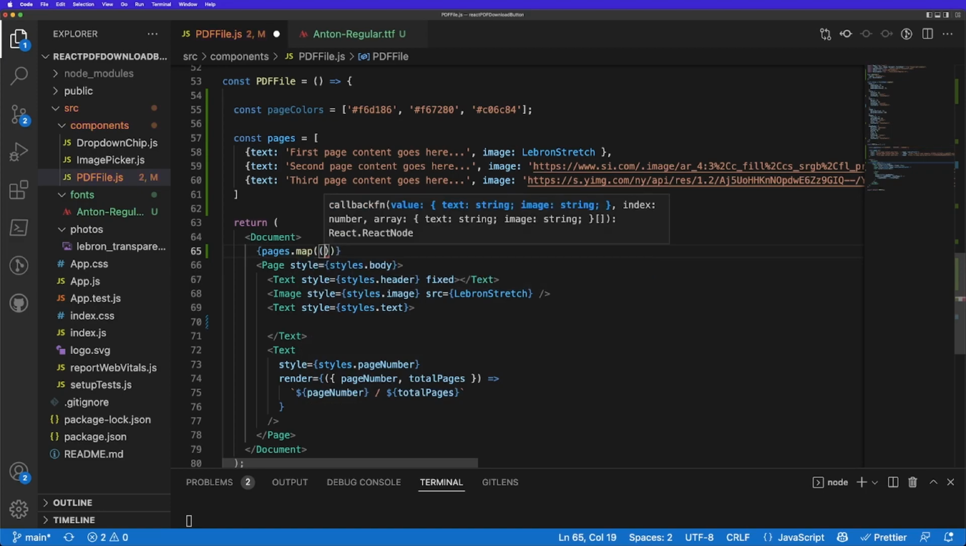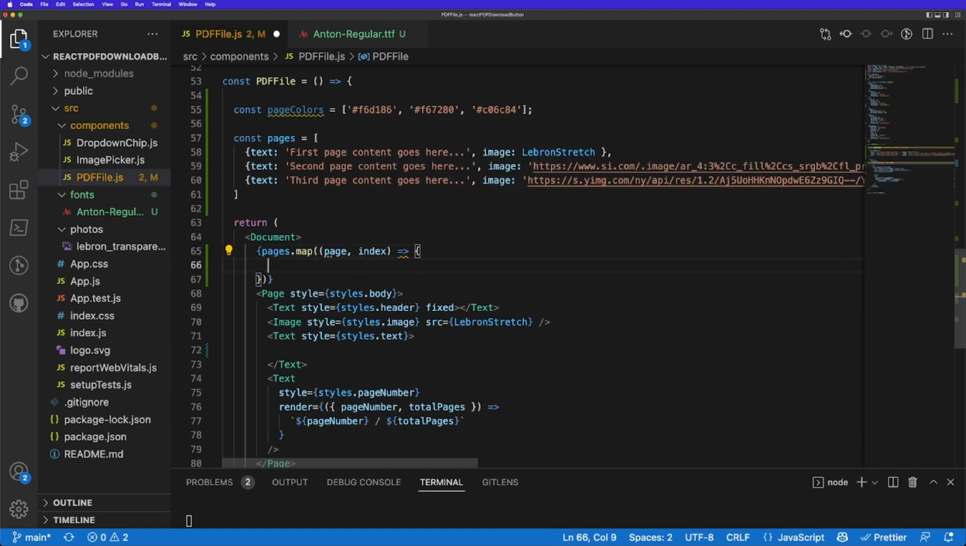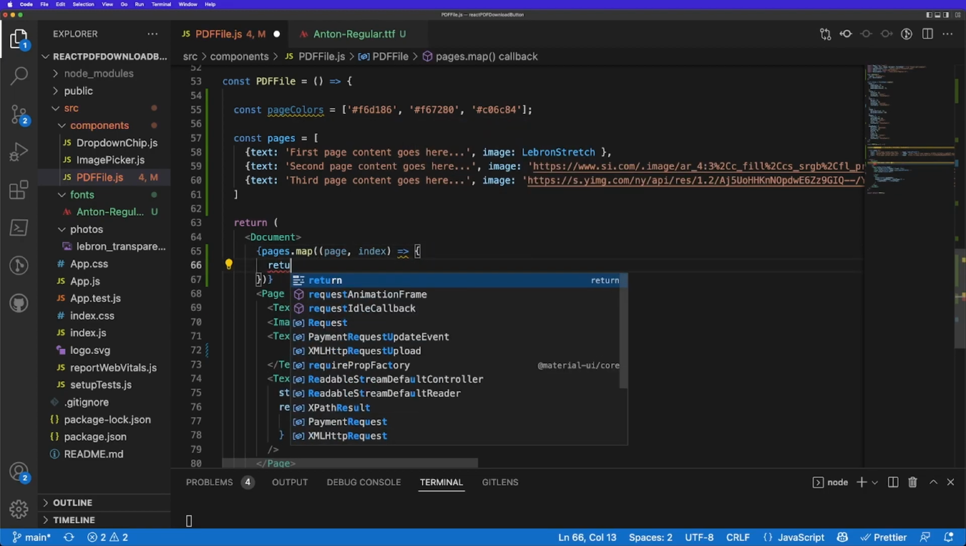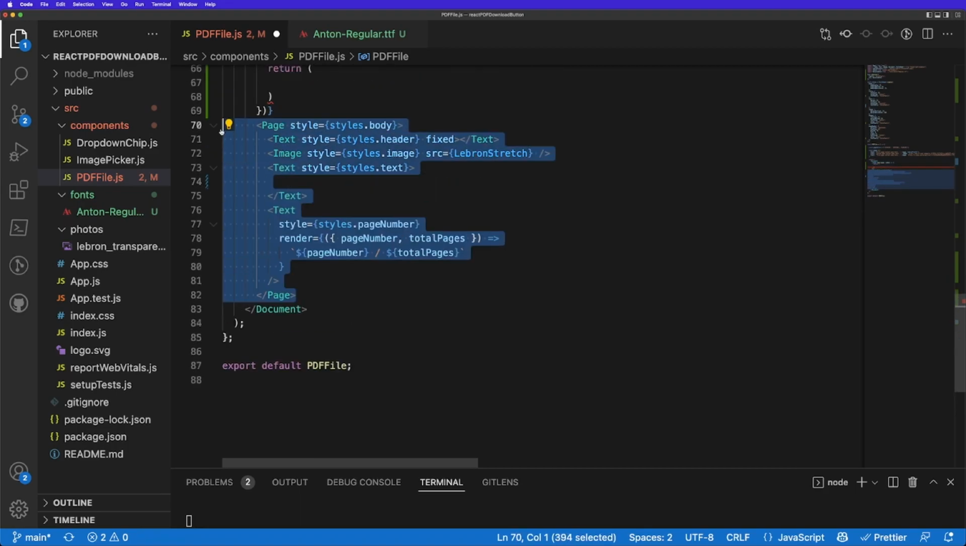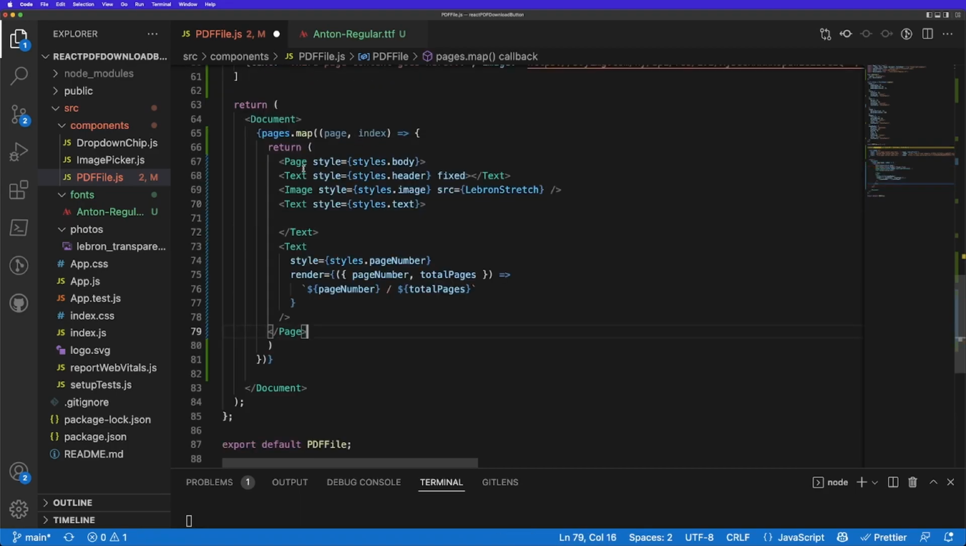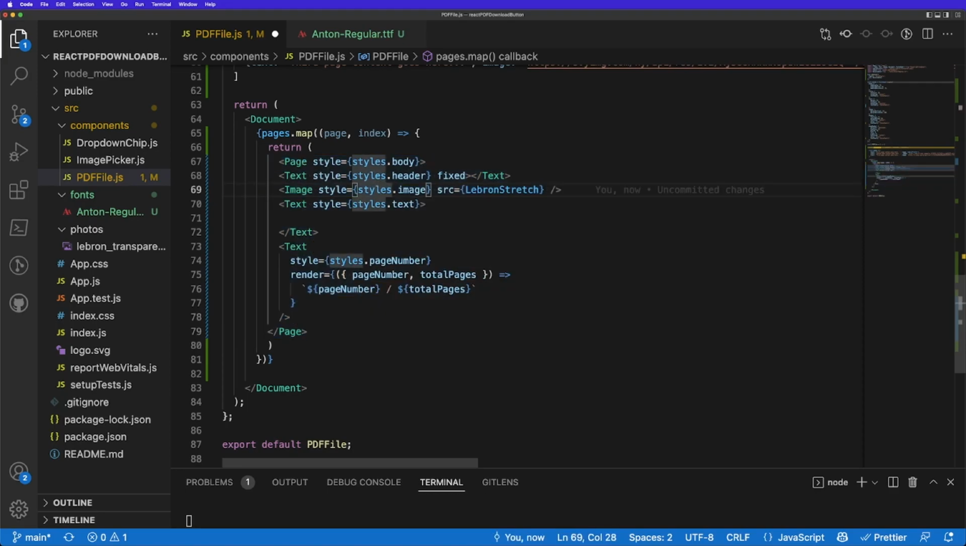And I'm going to give it two parameters, so it'll be called page and index. And then I'm going to call it like this, and I'll just give a return key. And then inside of the return, I'm going to paste this in there. So now our entire page content is within this. That's the easy part done.